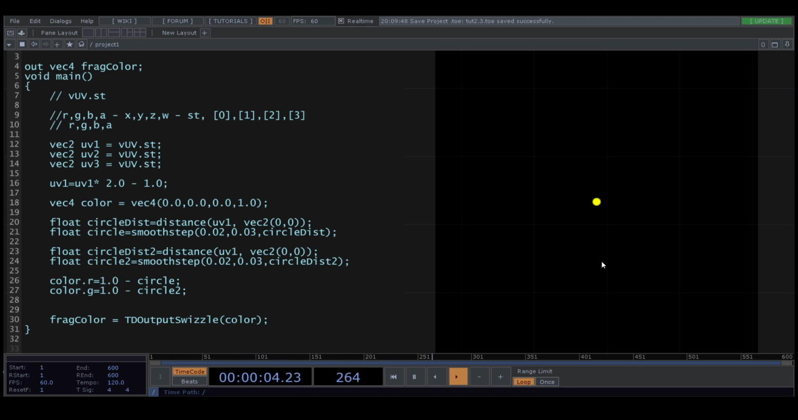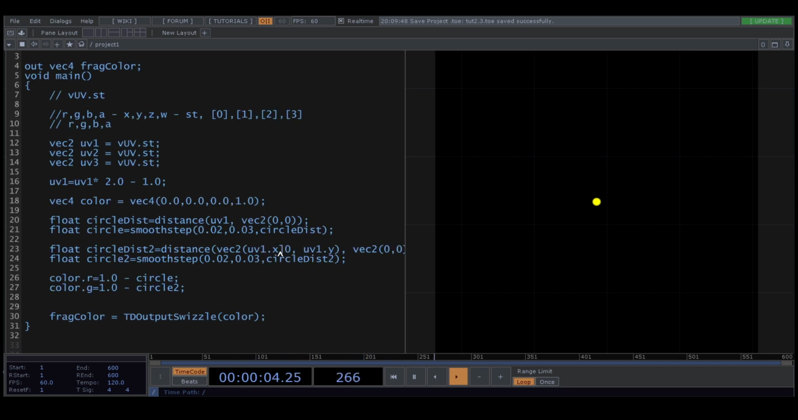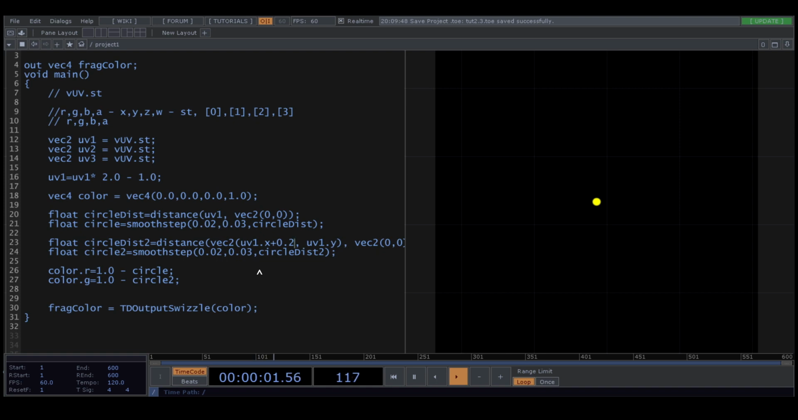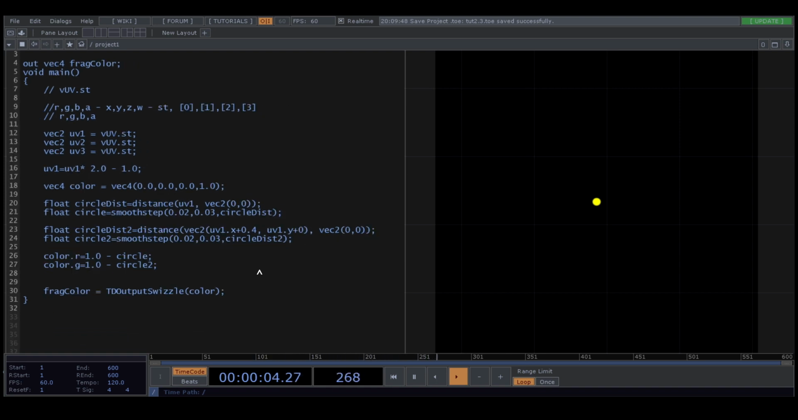So what do we have to do to change the position? Well, first of all, instead of UV1, we could put here a vector of 2 coordinates, UV1.x, UV1.y. So this is gonna be the same thing. But now if I do here plus 0.4, plus 0.3, boom, that's it. Now we separated them. We have moved one differently from the other.